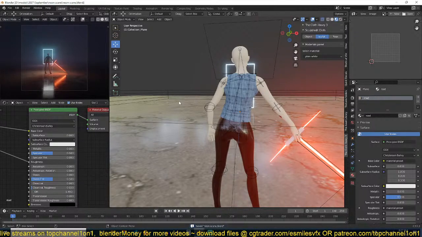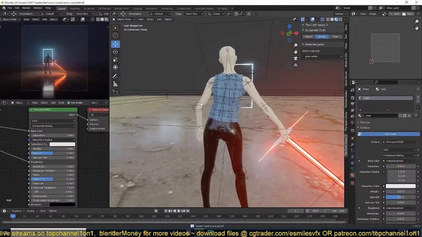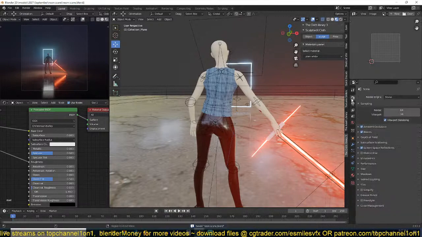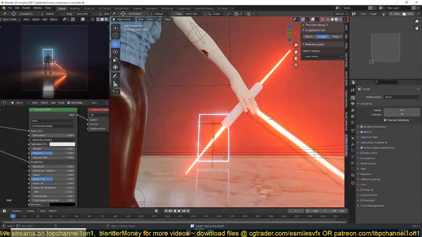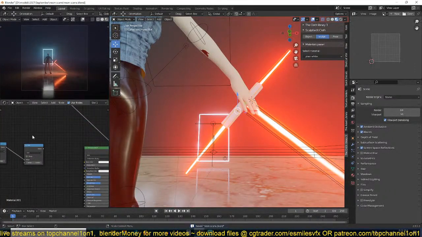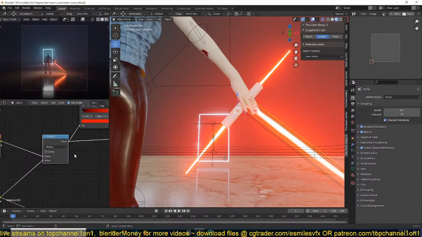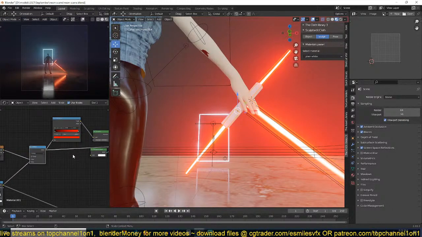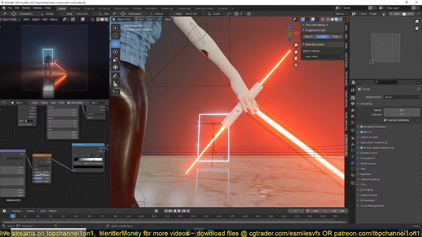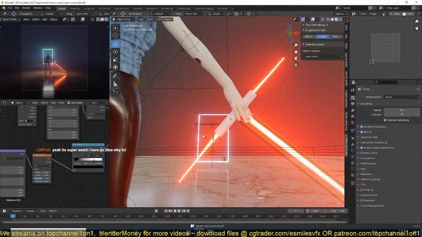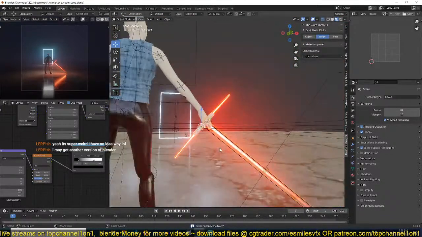Yeah, but for some reason emission doesn't work for me in Eevee. What do you mean? It doesn't work. Maybe that's a bug, because for me it works just fine and without doing a lot. Can give this a little bit more detail. Yeah, it could be a bug on your side.